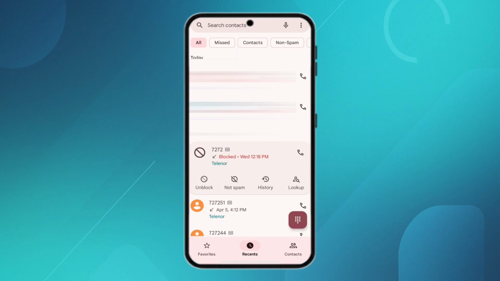And if this number is saved in your contacts, then you have to go to the contacts app, find the number, tap on the name and hit the three dots at the top right. Select block number and then confirm.